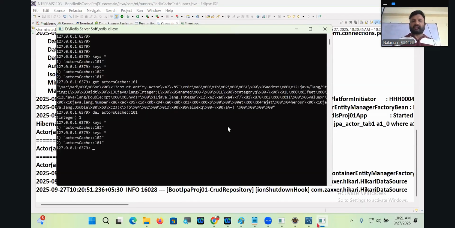Keys star. No, sir, I don't want to delete one by one. I want to delete all the cache. So then we have something called flush all. Flush all. Keys star. Empty list or set. No cache is there. Now once again you run the application. First time it will collect from the database and it will get it.